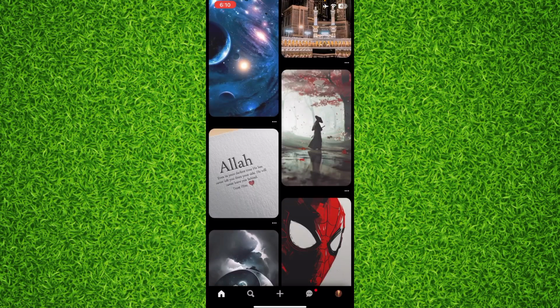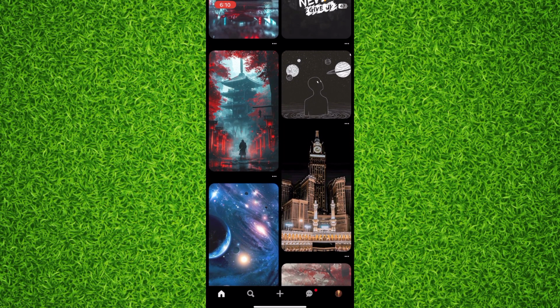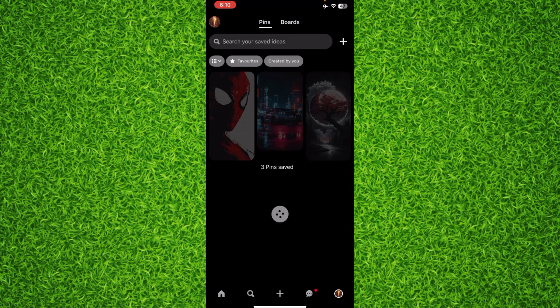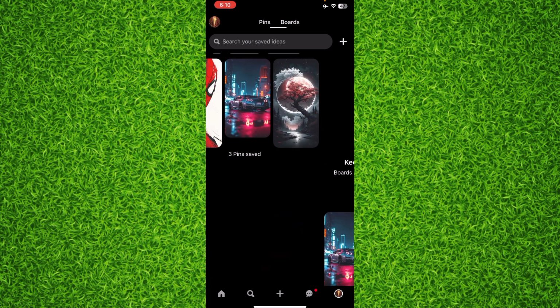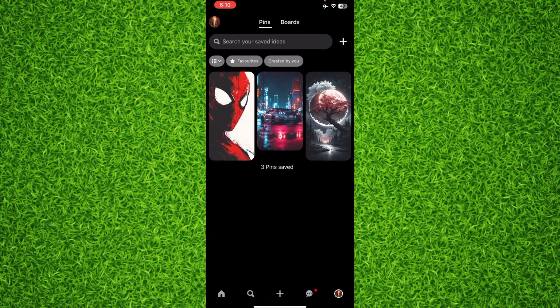If you want to find your saved pictures, tap on the profile icon at the bottom of the screen. Now here there are two options, pins and posts. These are your saved pictures. So you can easily find your saved pictures here.